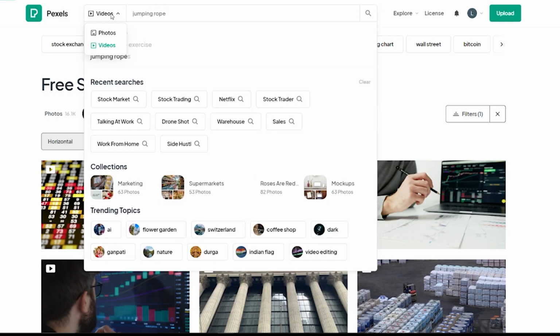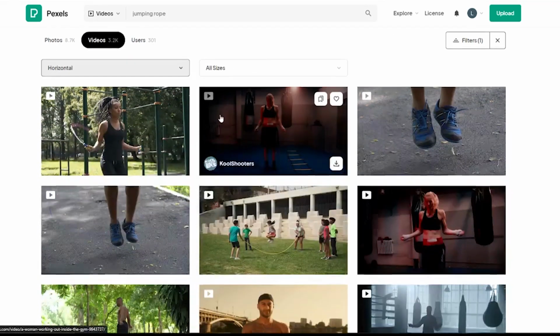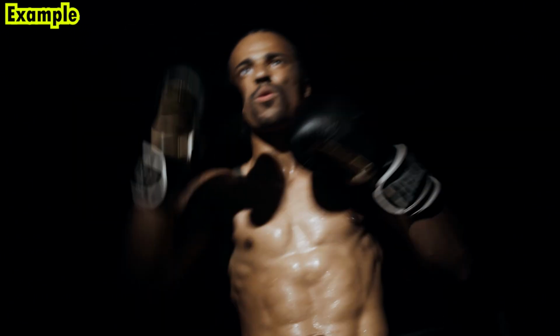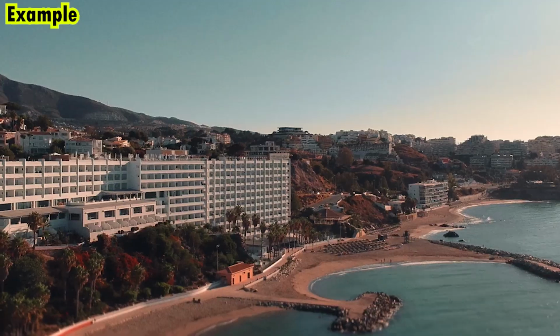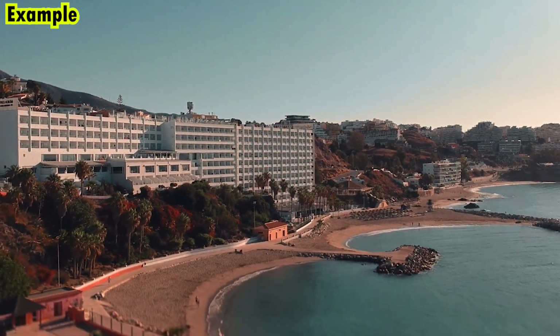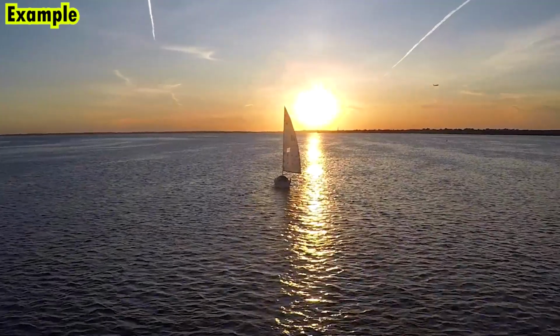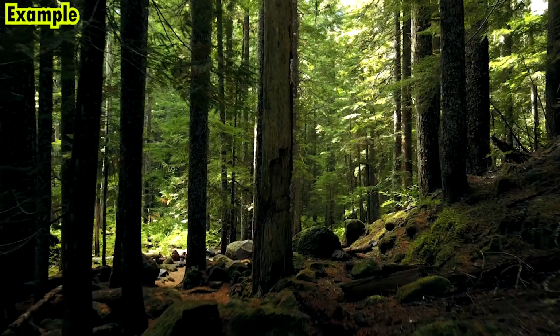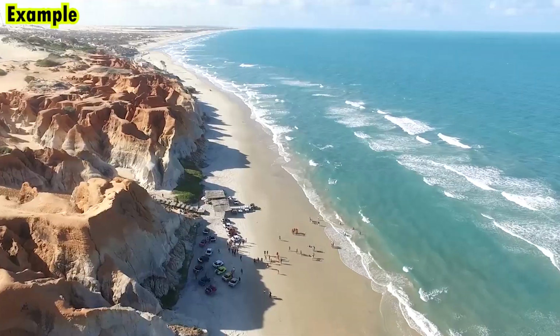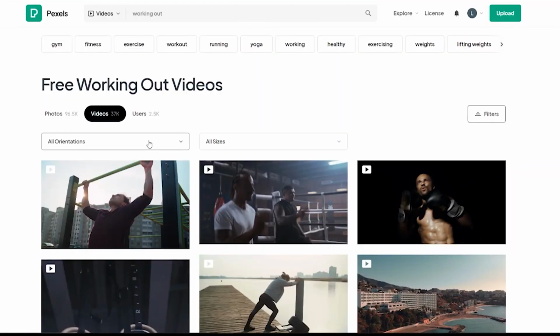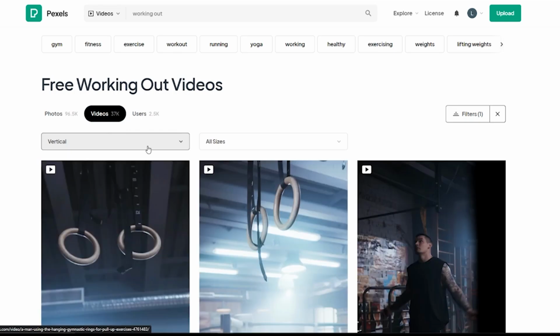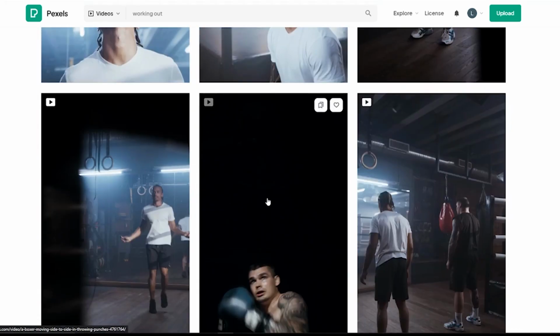Jumping rope. Let's see how specific we'll get down to here. Workout videos. You could do any type of stock videos with this, okay? Stock footage, basically. So there's a lot you can do with this. It's just helping out different content creators. Working out, boom. Then you have all these different types of videos. You can go to photos. You can do different orientation. Obviously, 37,000 different videos. You can narrow it down to vertical videos if you're making a reel, whatnot.